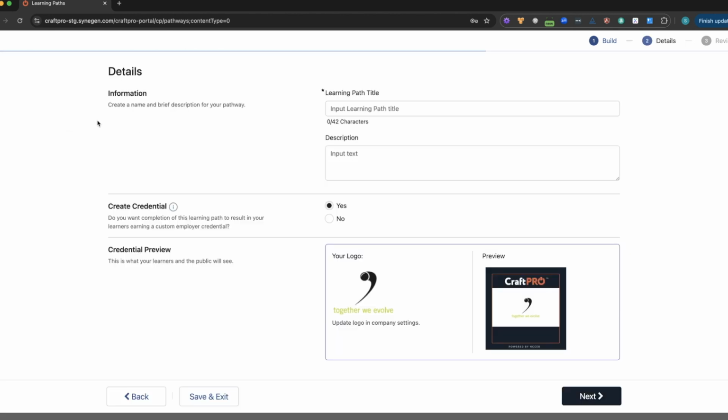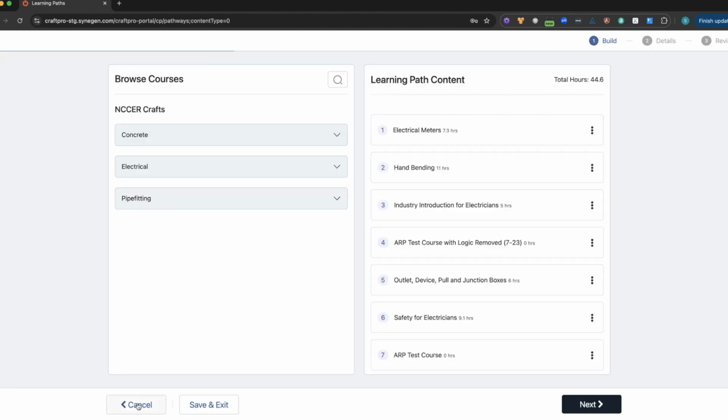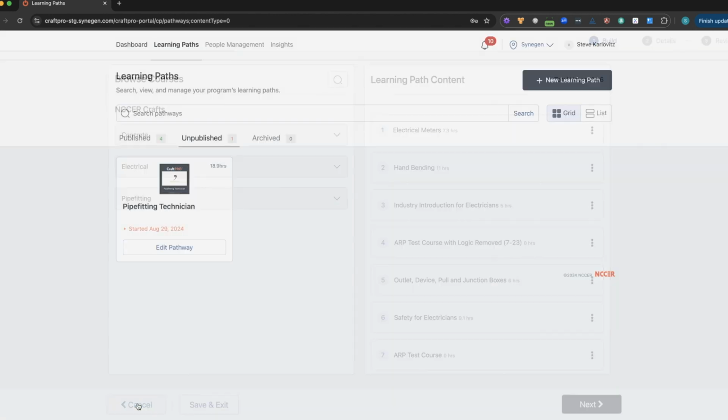The final screen in the creation process requires you to put in a title, an optional description, and indicate whether this is a credentialed path or not. A credential is a way to visually represent and recognize the completion of your learning path. Once you publish your credentialed path, Salesforce and NCCER credential engine will be notified. At this point, you have created your own Totara program. I'm going to cancel this now and go back to the other paths.